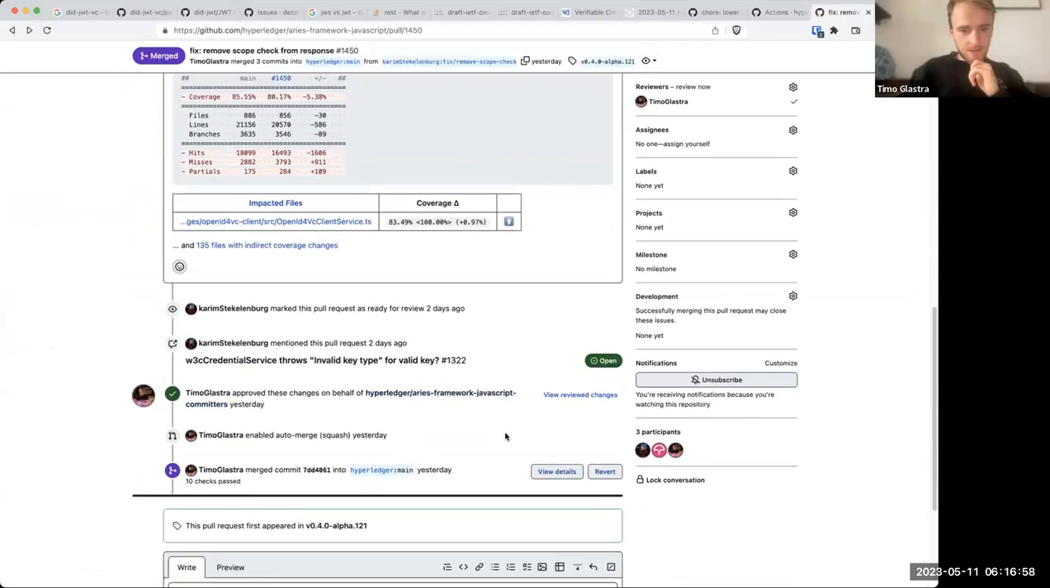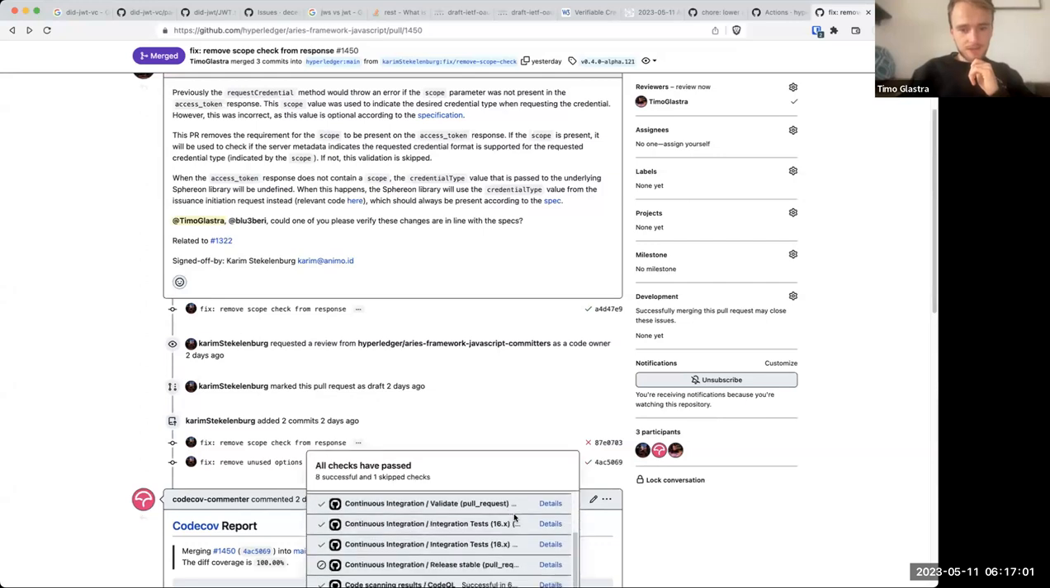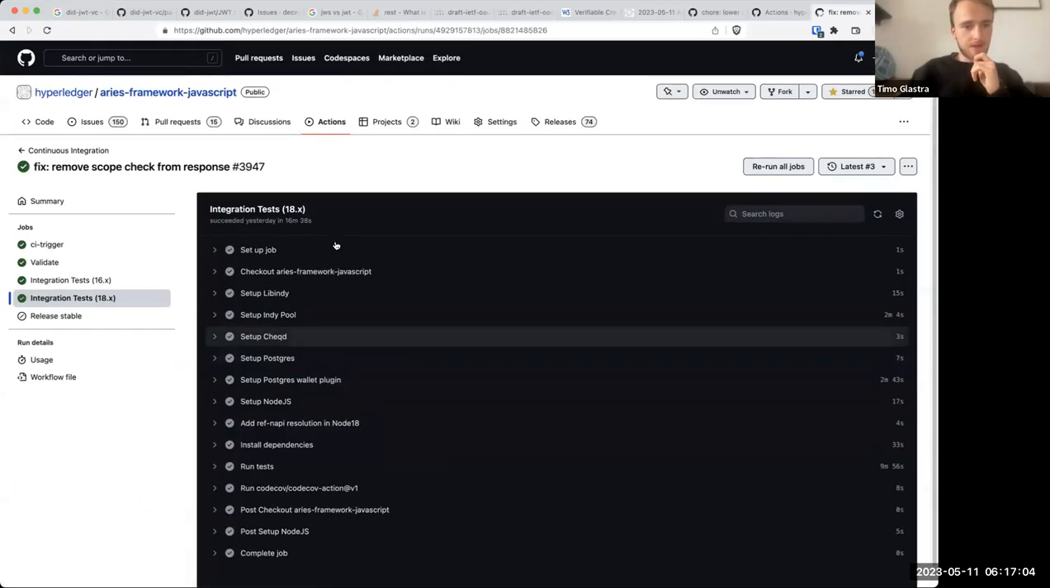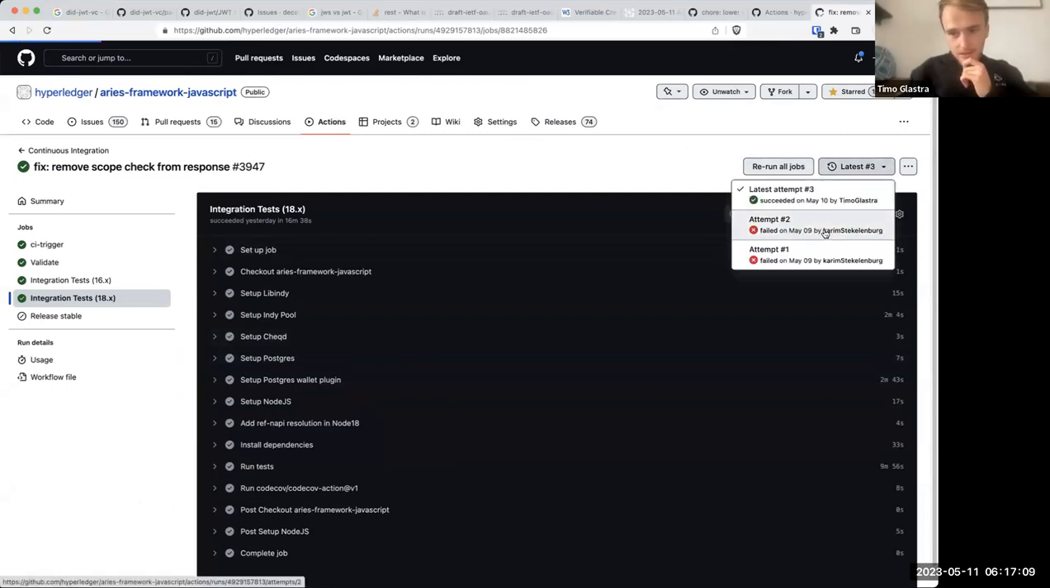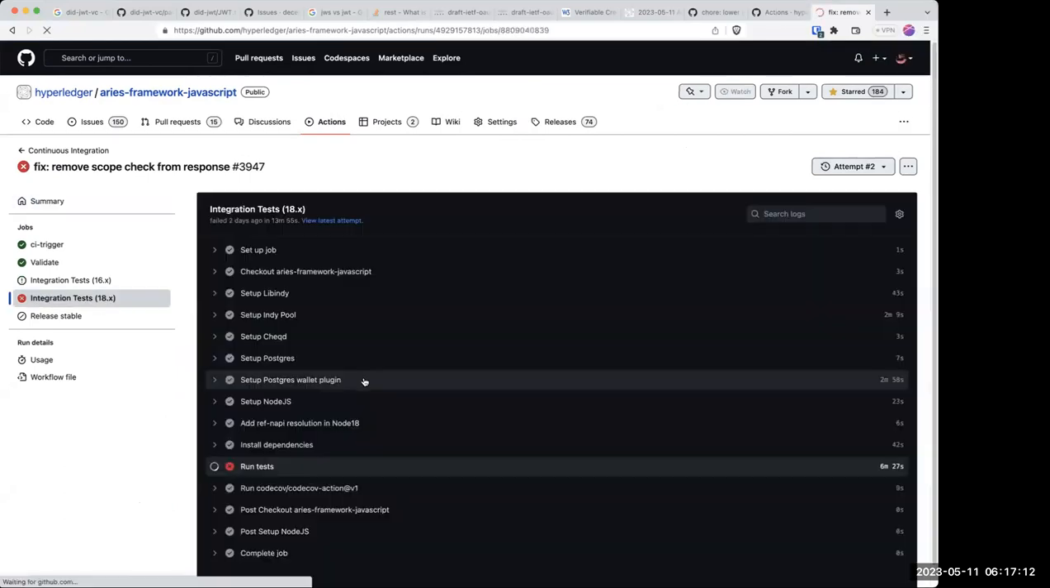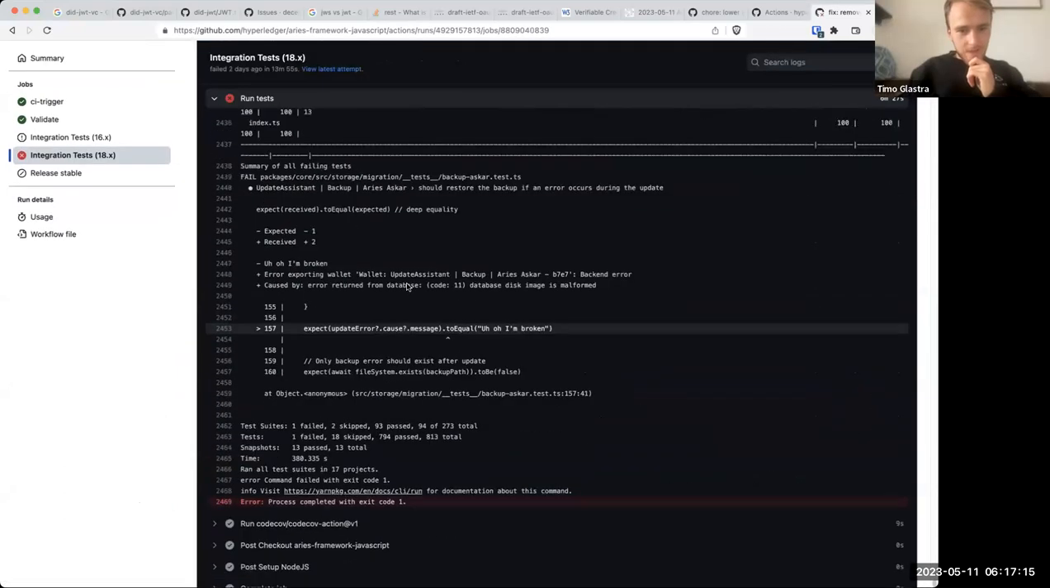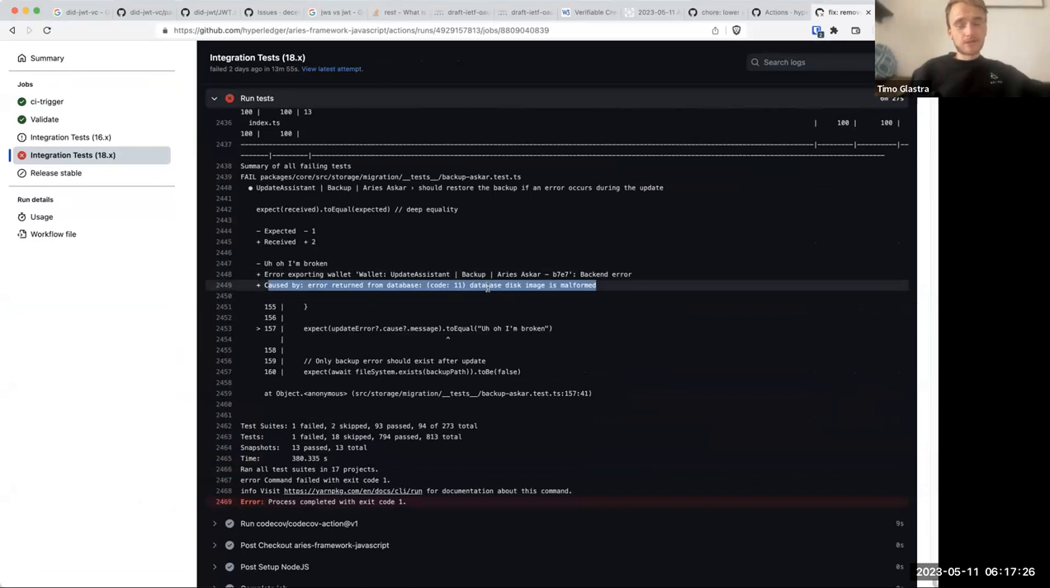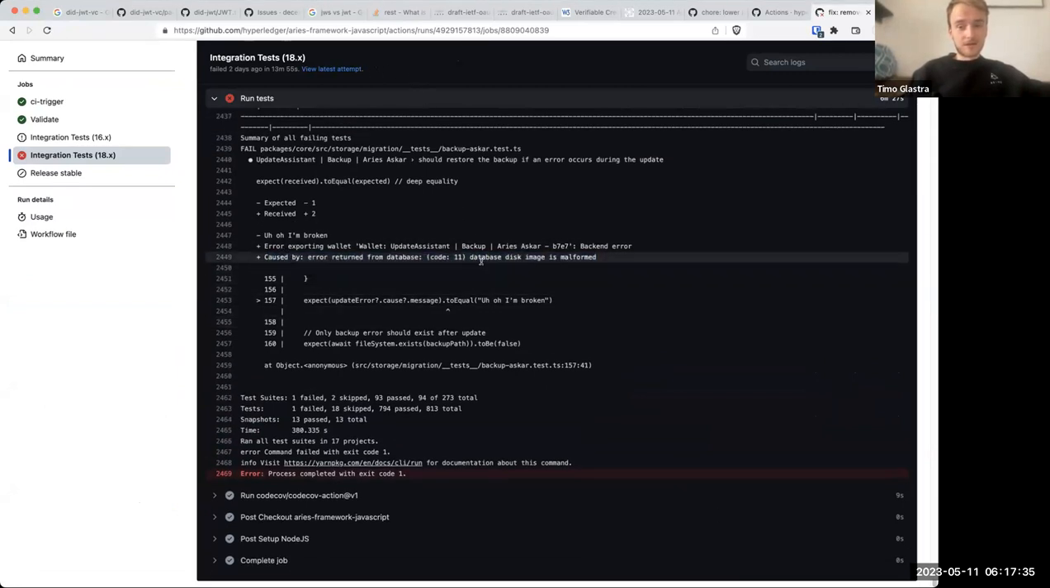Yeah. Okay. Well, anyway, there was an issue with Askar. Because we can see it, yeah. There we go. Wow, that was so hard. So this one, I think we've had it before. It's an error returned from database: disk image is malformed. And I also sometimes get random other errors with Askar when running the tests. Not really sure what it's about, like what does database disk image malformed mean.